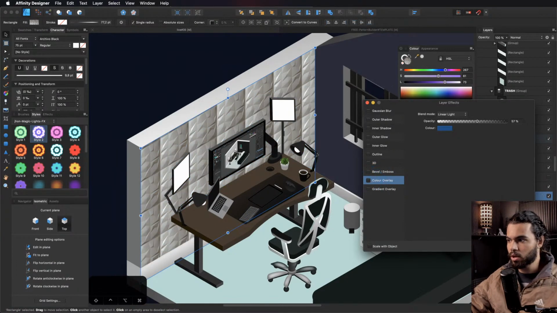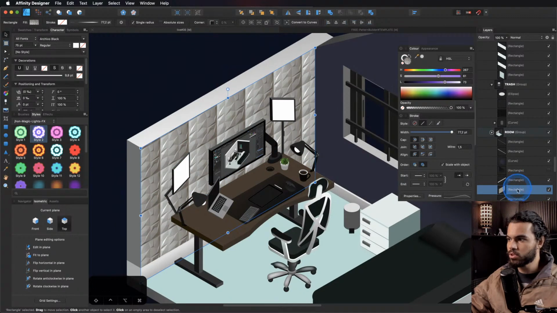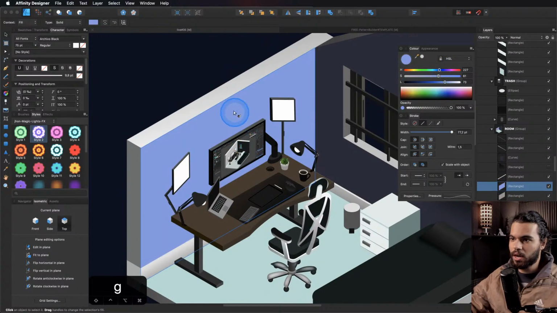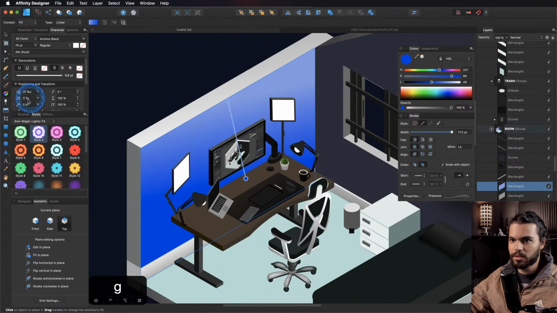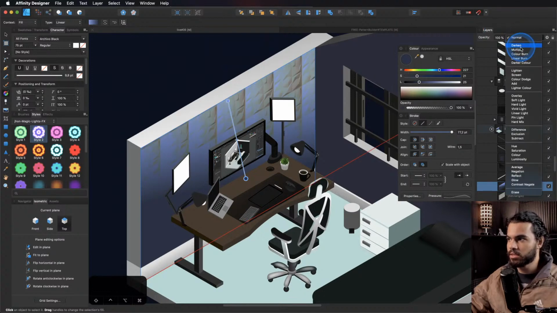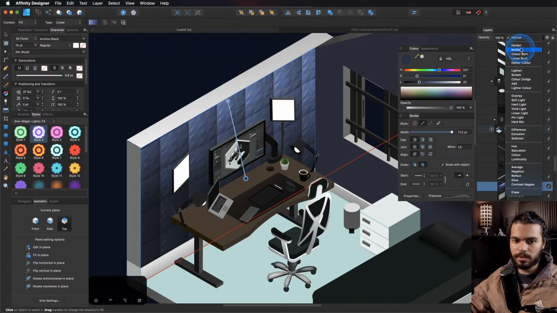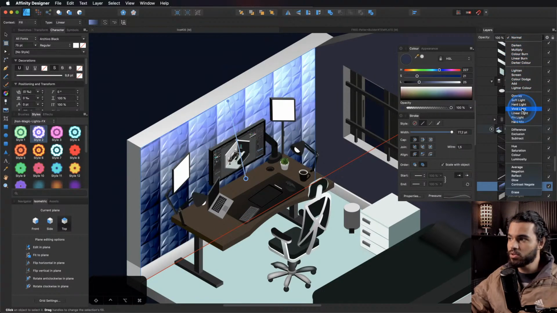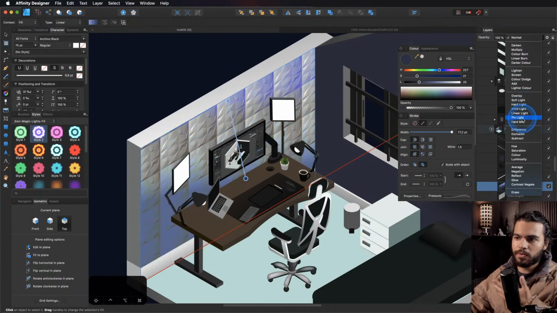Okay, another option is you just need to duplicate this layer, and you are going to change the color. And now I'm going to create a gradient. Okay, press G in order to select the fill tool. And now you just need to select on here the layer's blend mode and change the blend mode. Okay, look, this one you need to test. All right, you need to test which one fits.